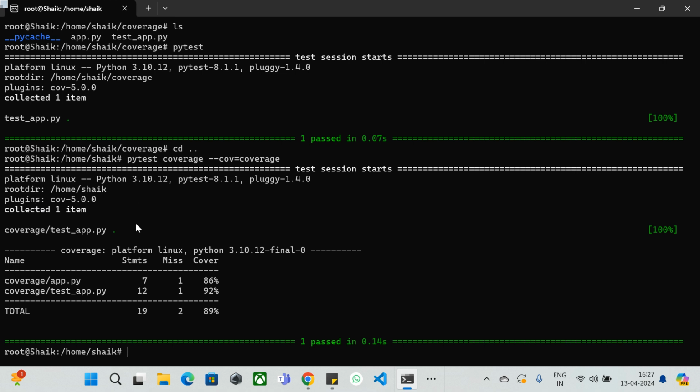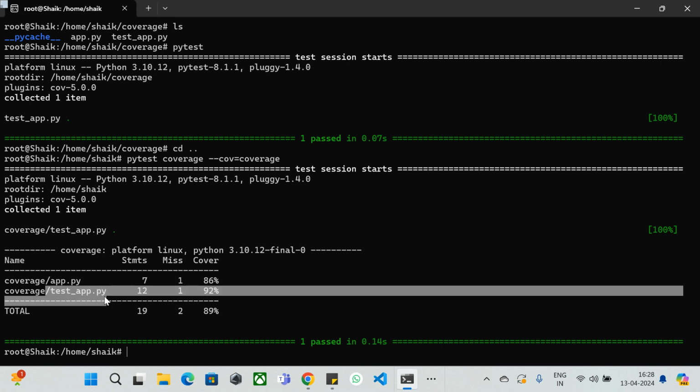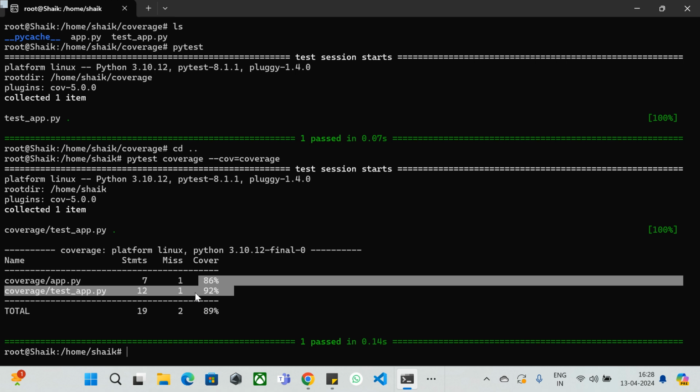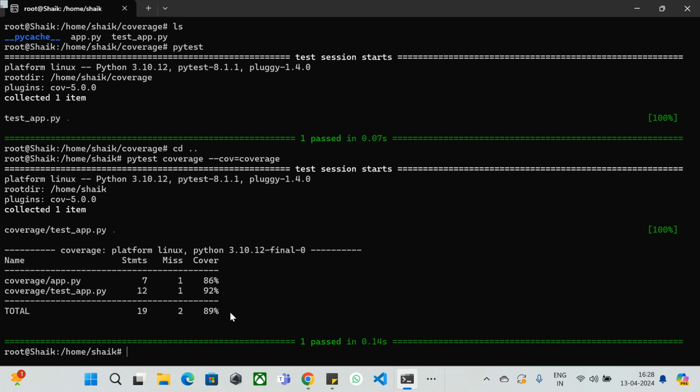This is the root directory, and here it has scanned two files, which are coverage app.py and coverage test app.py, and it shows the platform as Linux. And here, if you see, it is giving the Python coverage report. So in app.py we have 86 percent, and in test.py we have 92, and it is giving an average value of 89. So that is wonderful.